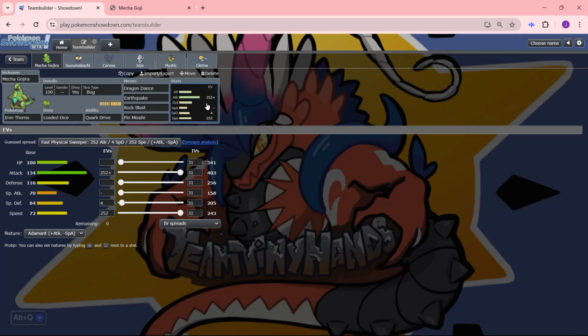I think the name was Kurt with that Excalibur. We got swept in the Kingston set. So we're going to try run a loaded dice set and get more sweeps going. I know we did one recently with Torterra. So hopefully we can get similar results with Mecha Goji here.